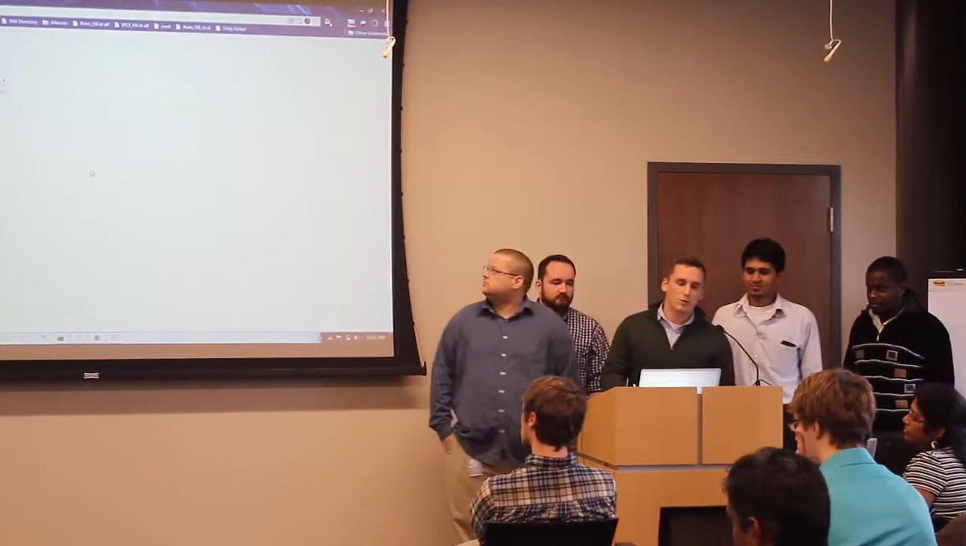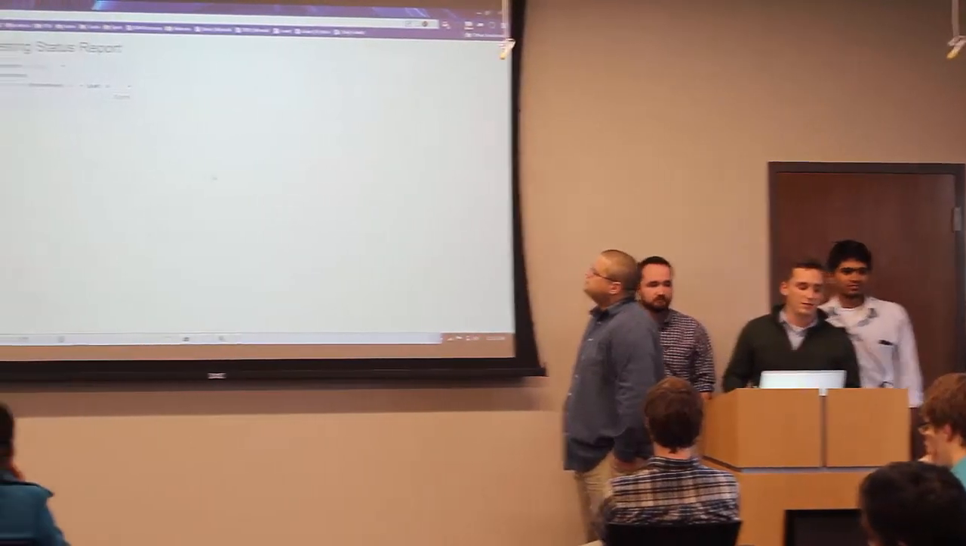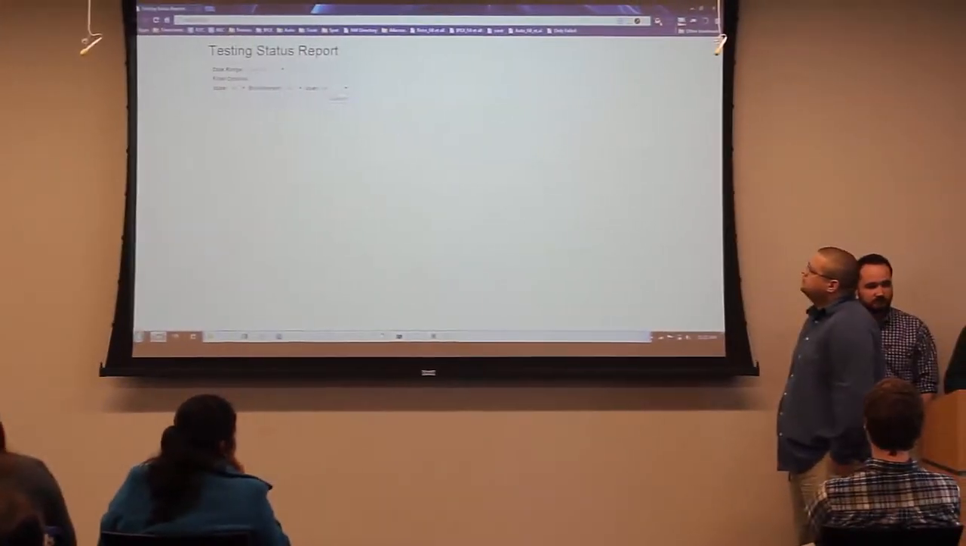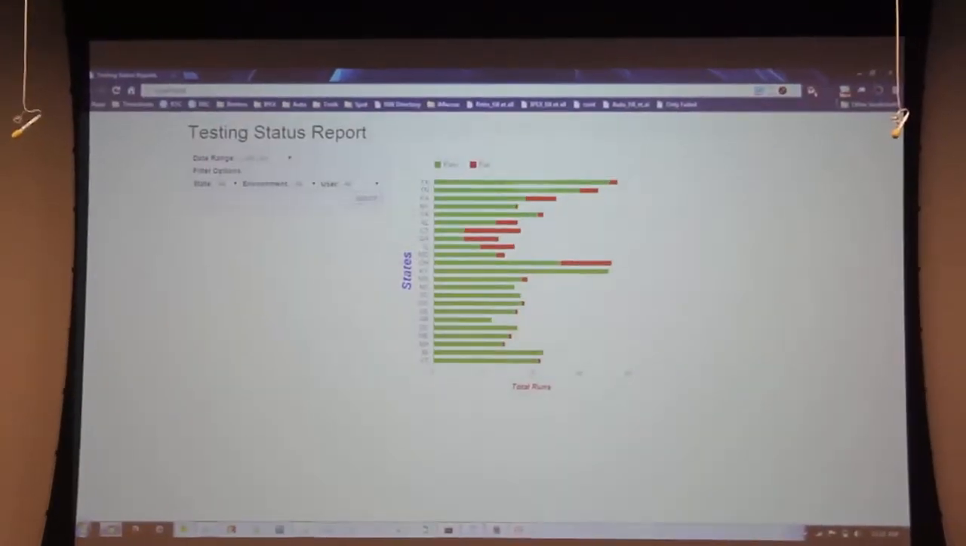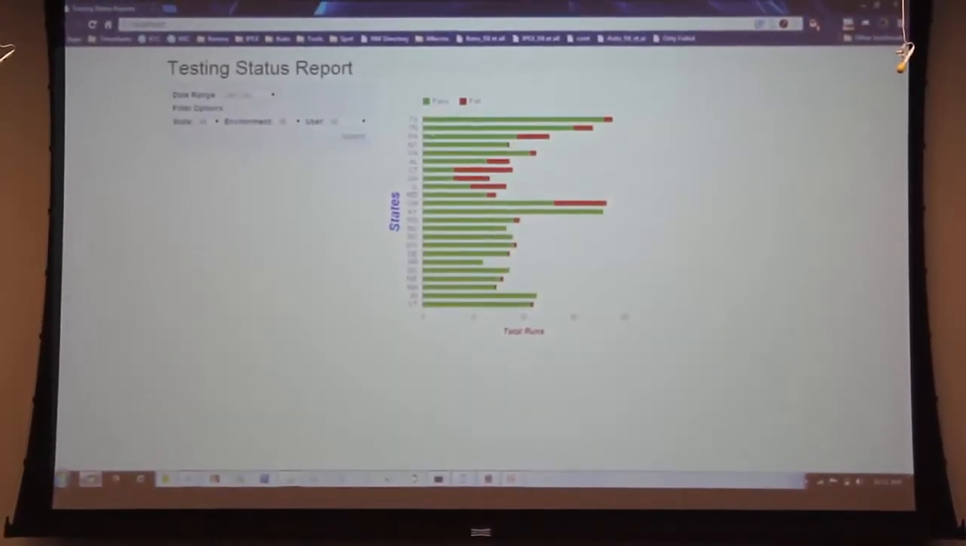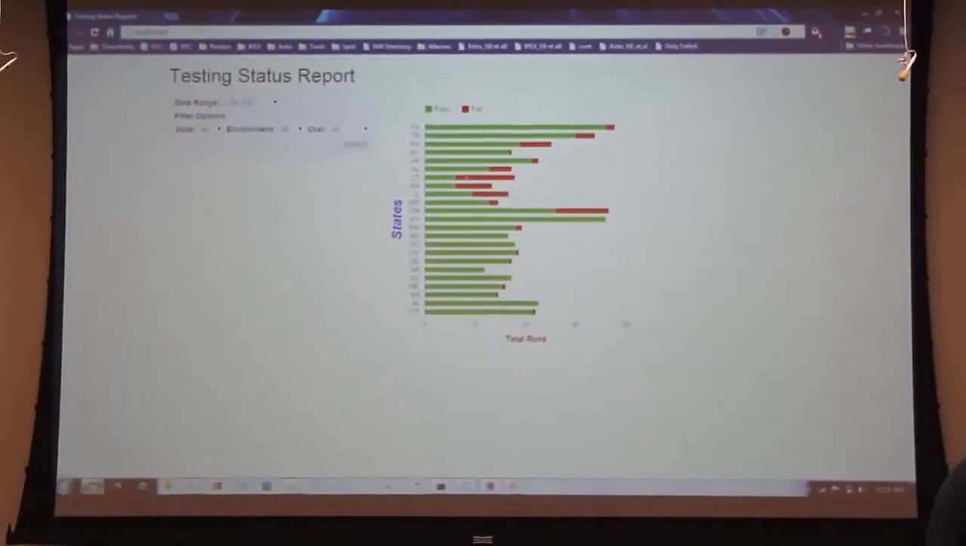Whereas the old way you received an Excel spreadsheet that was pushed out to you, and you may or may not be interested in it, this way you can go to this dashboard we've set up and generate your own daily report in whatever way you want to look at. So this is real data coming from the renters team by state. This is the number of tests executed, pass and fail.